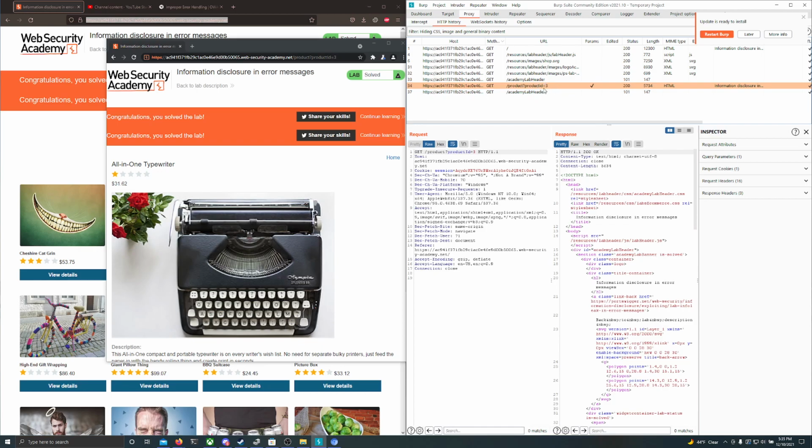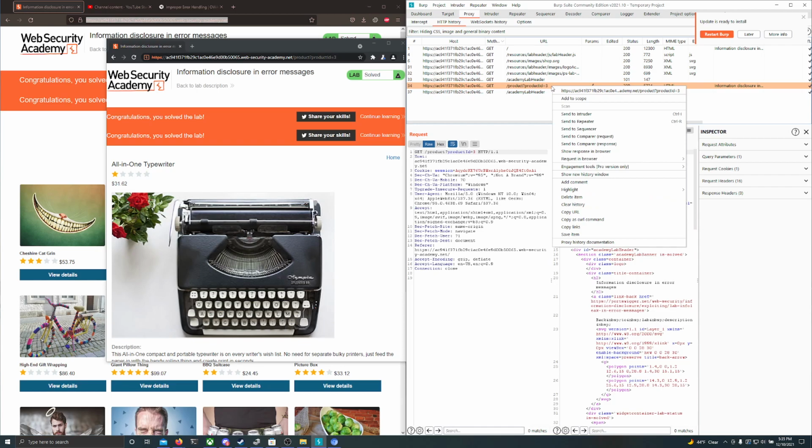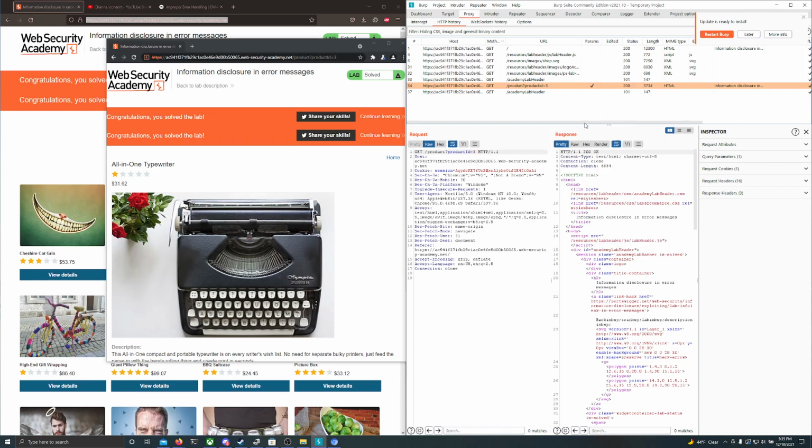So instead of this product ID equaling an integer, we could set it to something else. I think a string is probably the best option, since the application might also accept other numerical inputs other than an integer, but a string is completely different. In order to do that, let's send that page to the Repeater. You just got to right-click and then click Send to Repeater.